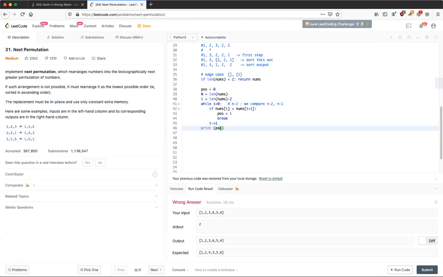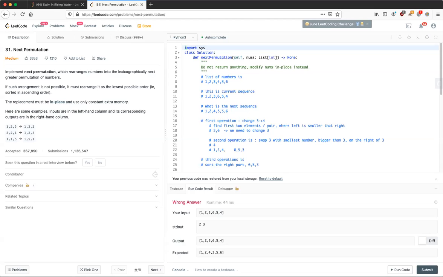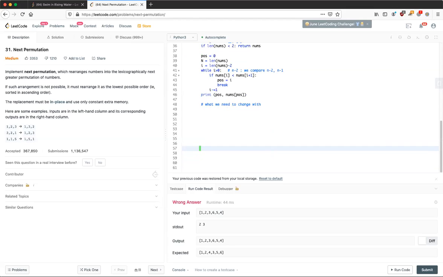Print position, and we say comma nums of position. So the value at 3, we have to change it. Okay, so this is the first part. So what do we need to change it with? The next number that is greater than 3. The next smallest number greater than 3.